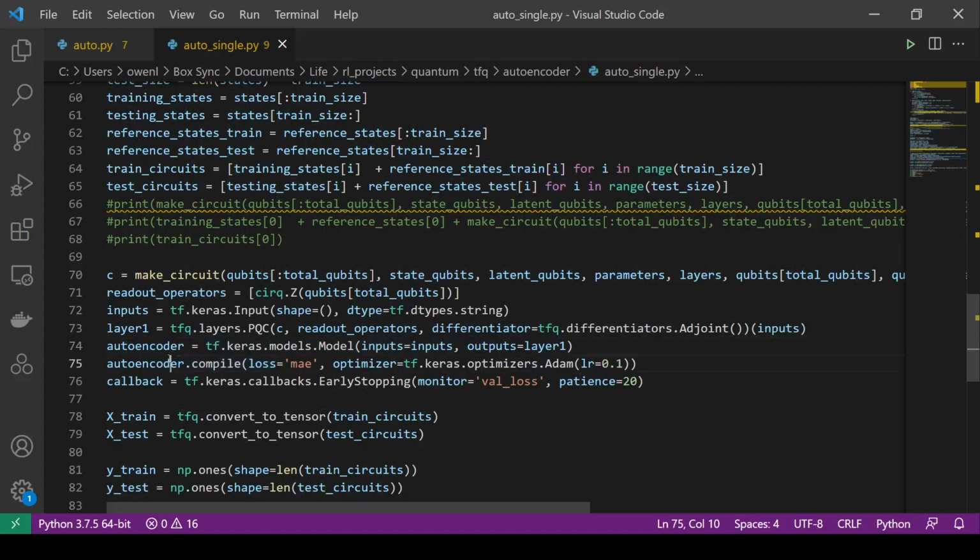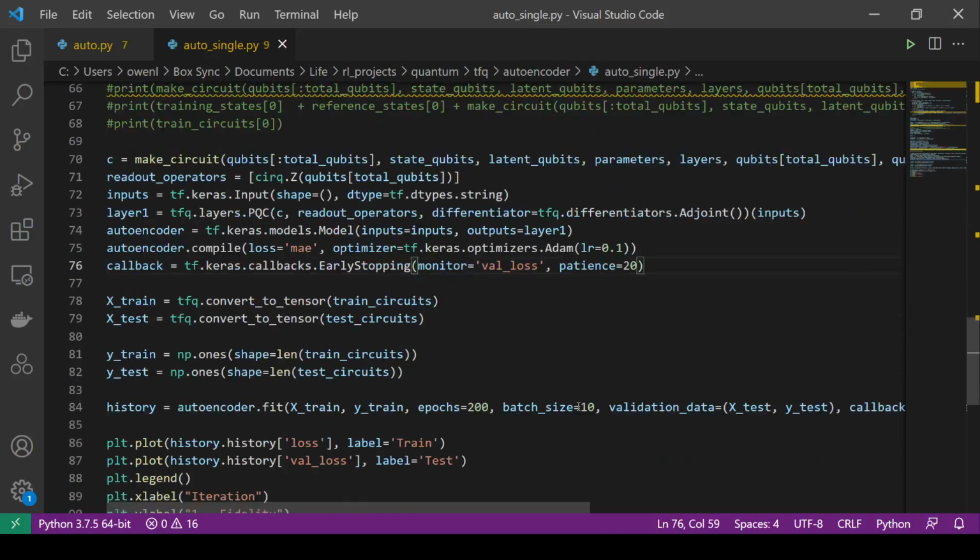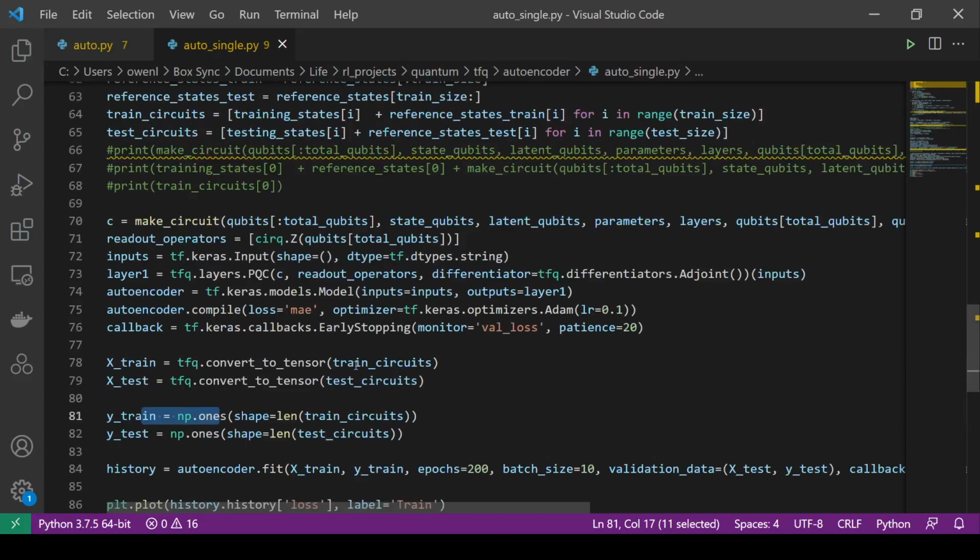We use mean absolute error. So the target is 1 fidelity, so we're minimizing the distance between the output and the 1 perfect fidelity. The optimizer is Adam, just with the learning rate. We have early stopping on the validation. We convert the testing and training circuits to tensors. We say the goals are to be all ones, right? For everything, we want 1 fidelity. And then we fit it and we plot the results.